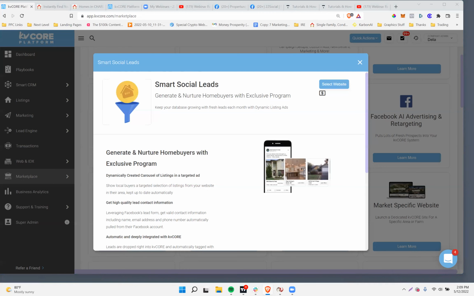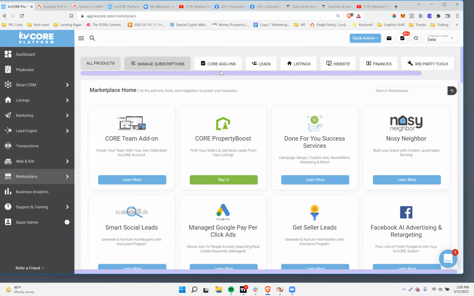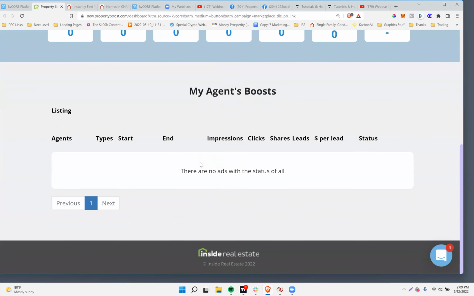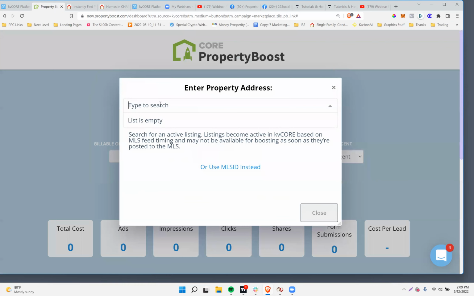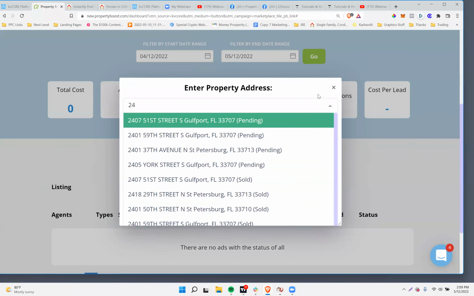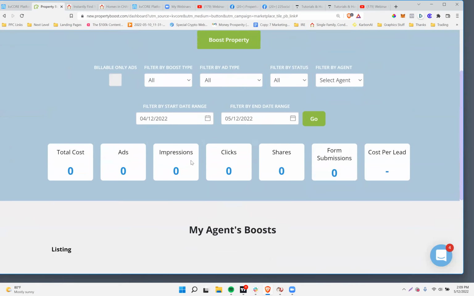Linda's asking, why is there a group of MLS people in your dashboard? For Property Boost, you mean when you order it? So if I go to Property Boost, see if I can figure out what you're referring to. Is it this page? Or do you mean when you search for a listing? So I know you're able to search, you used to be able to search all listings. I don't know if they've changed that.